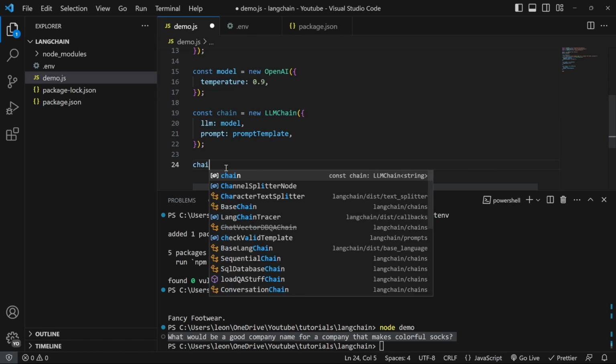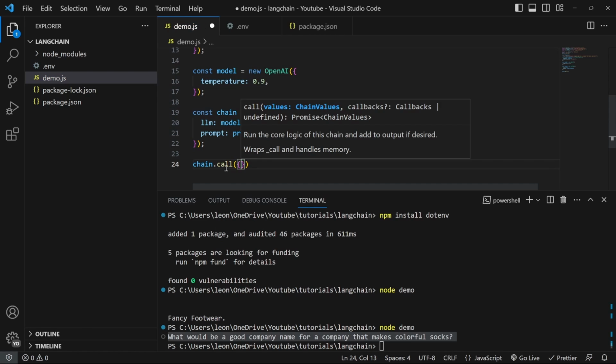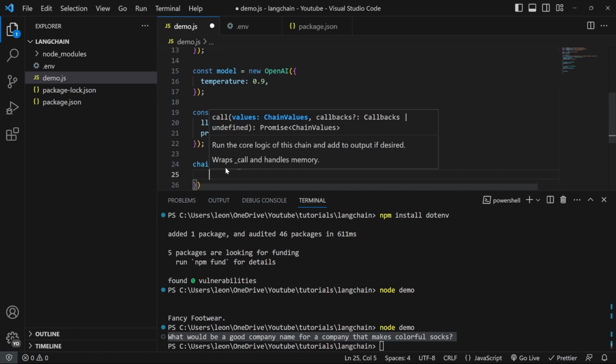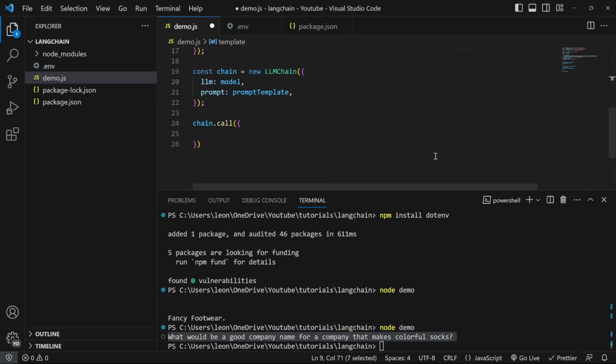So what we can do now is call the chain's call method instead, and this takes in an object as a parameter, and within this object we need to pass in the value of this variable over here, which we called product. So I'll call it product followed by a value like colorful socks. The call method returns a promise, which we need to await, and we'll assign this response to a variable like so.